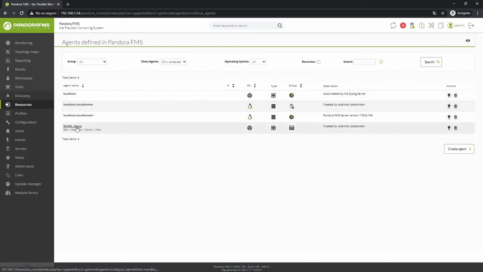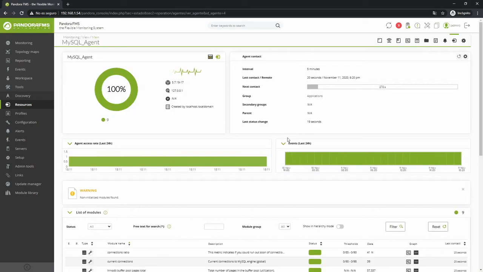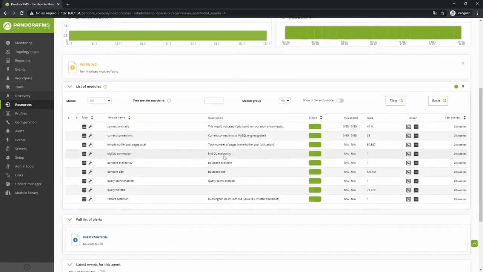In Resources, Manage Agents. There you may find the modules and data obtained thanks to the discovery task created previously. Usually, you will find the MySQL connection module that will tell you whether you are connected to the MySQL database and other metrics that can refer to InnoDB, memory and CPU usage, tables, or the queries themselves.